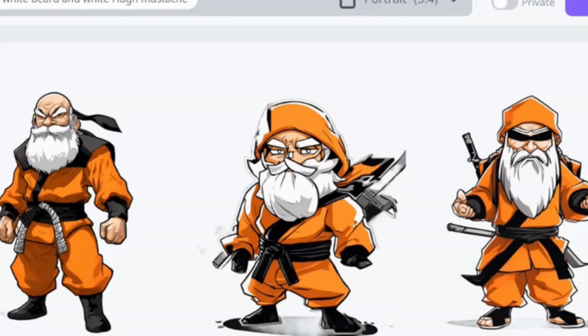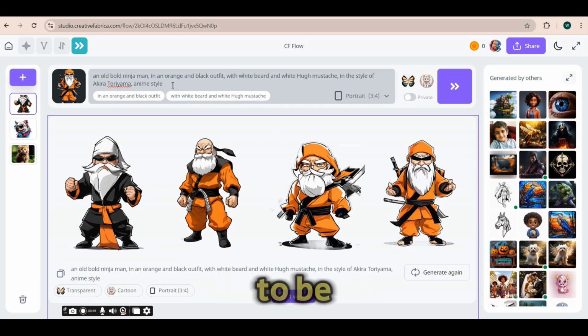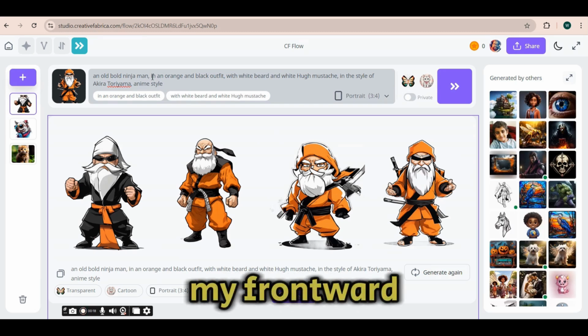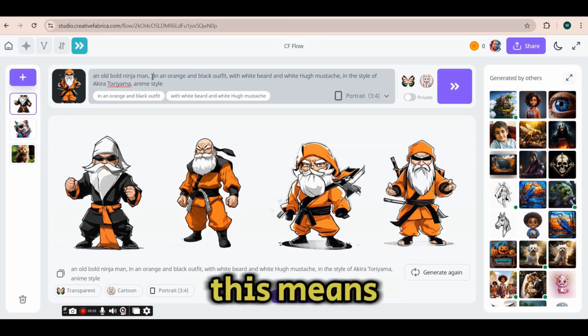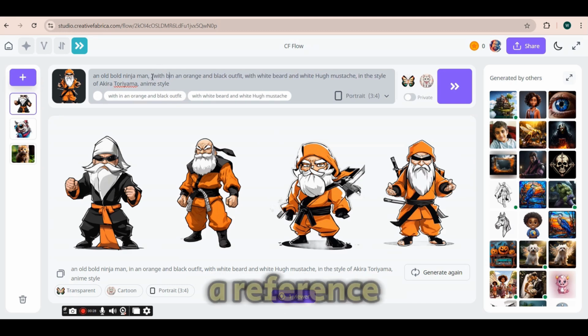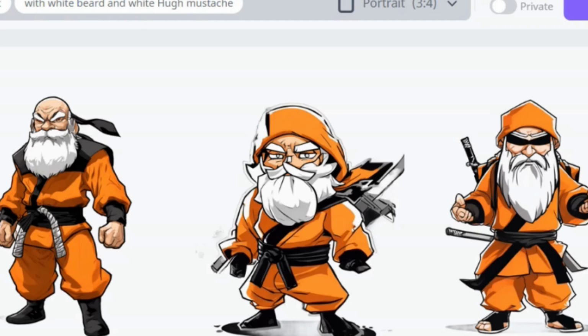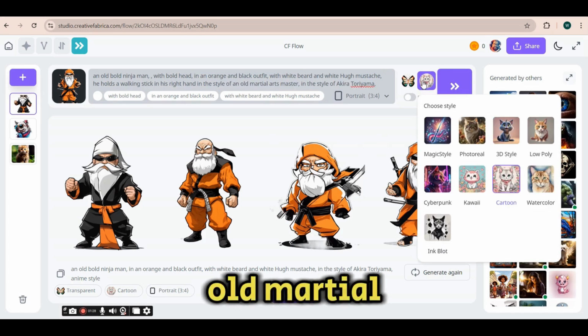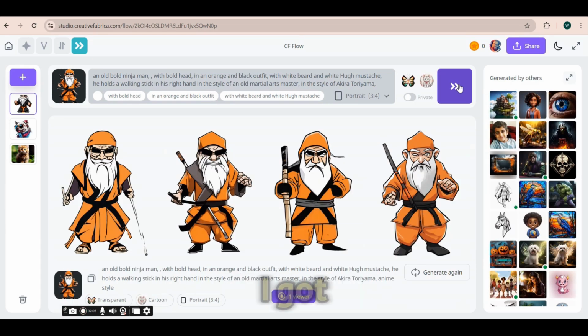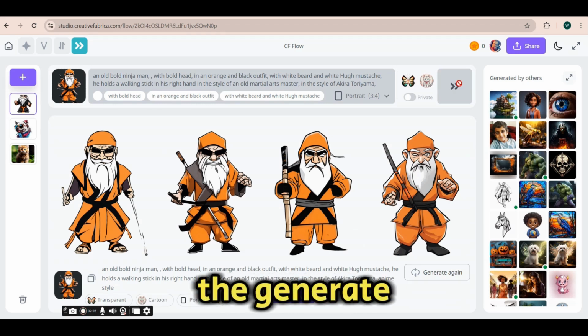So I'm going to press on it to be added to my prompt board, as you can see on the left side. This means that I'm using this image as a reference, and I'm updating the prompt. As you can see, he holds a walking stick in the style of an old martial arts master. And now I got an additional 4 images, but I really don't like any of them. So I'll press on the generate button again.